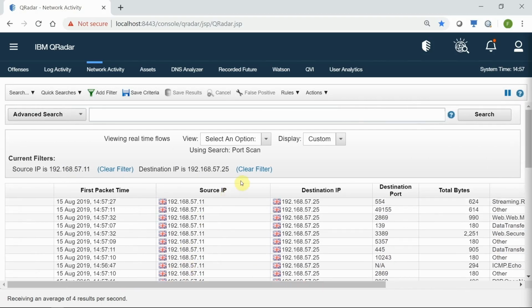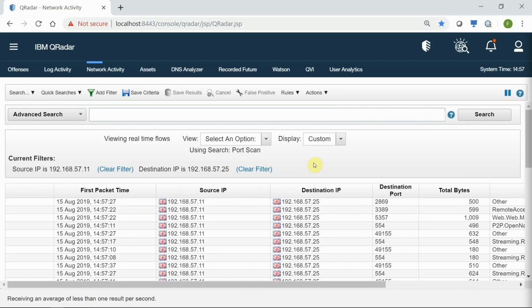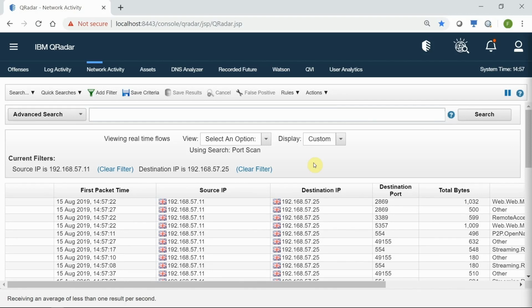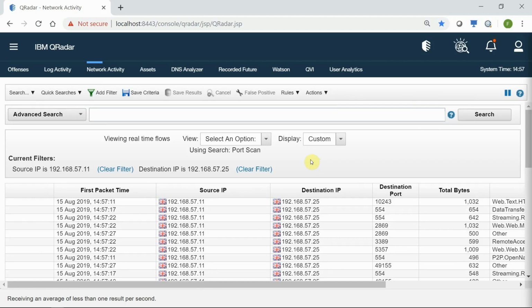So QRadar is seeing the port scan happen. When QRadar sees enough ports hit over a period of time, in this case about a minute, a rule will fire to cause or to create an offense, and this offense will identify the port scan.